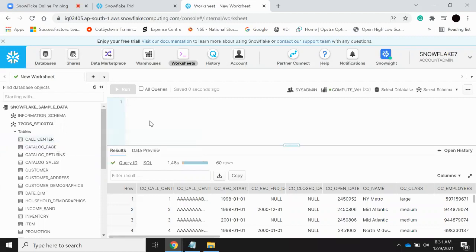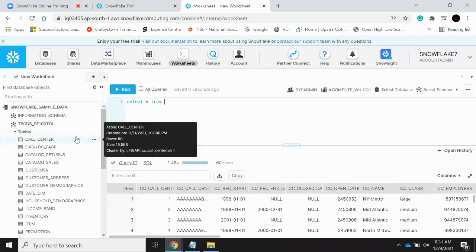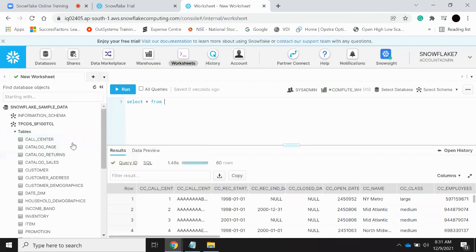If you want to run any query, then generally what we will do, we will use select star from and then we will give the table name, right? For example here, we have a table named call center.